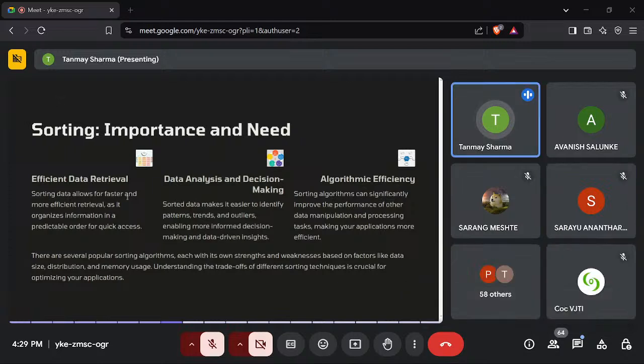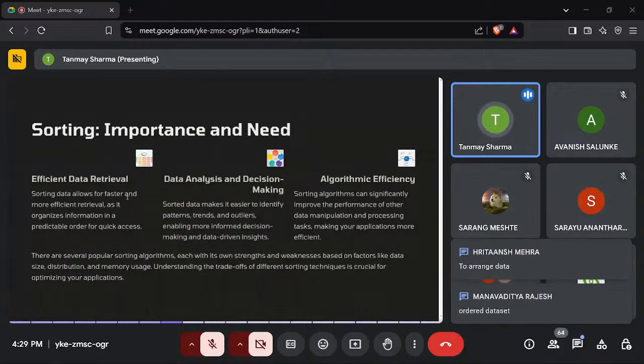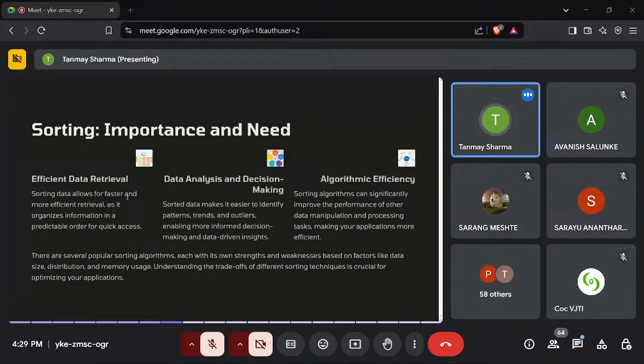Now there are many sorting techniques, but the thing is, why do you think sorting is important? Generalized, you can think of it in a generalized way. Why sorting is important? Yes, to arrange the data, order data, yes. So let's quickly see why it is important. Here I have given three reasons for it.